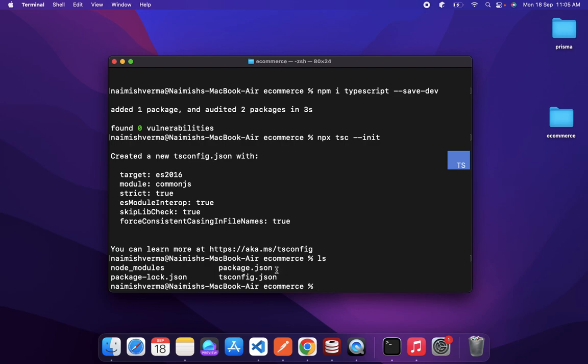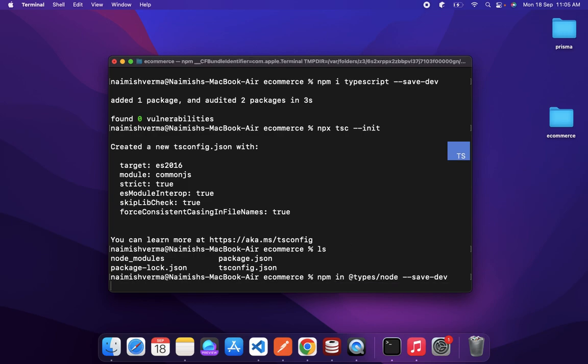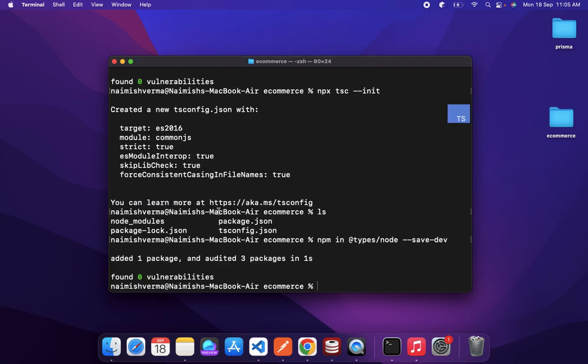Now in the next step, we will install the types for Node. So we'll say npm install types/node, and it will also be a development only dependency. It will give all the type safety for all the Node APIs like files, process, and operating system. So that's why we need it. In JavaScript, we don't need this. So let's install this. So we have all these things installed.